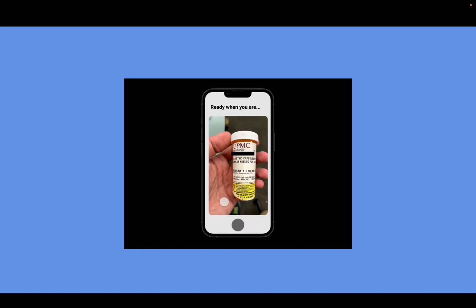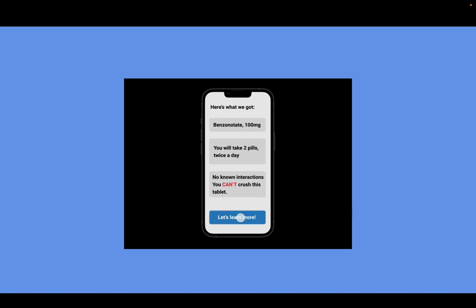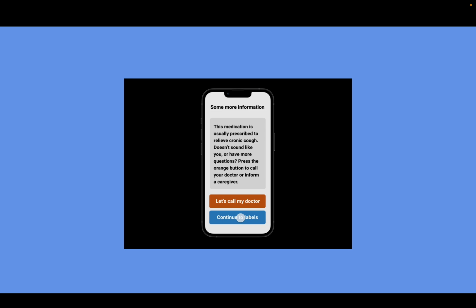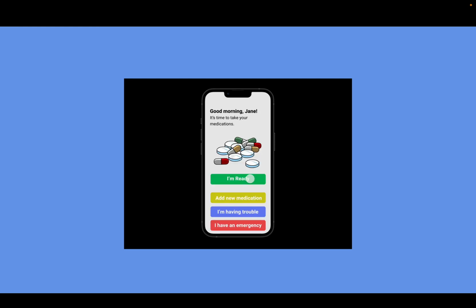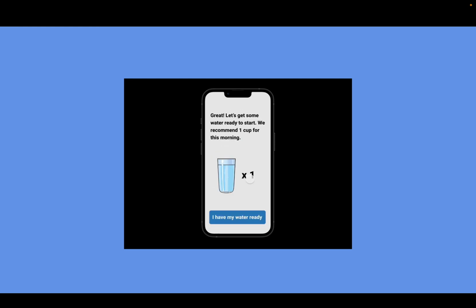We read the text off of the image and then put it through an FDA database to get a bunch more data from the medication name and output it in a user-friendly fashion. And then we actually are able to interface with a label printer that prints out labels with big numbers, which sort of help patients who maybe aren't able to read the names of the medications that they're taking.